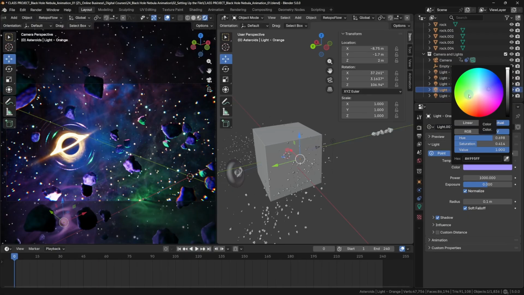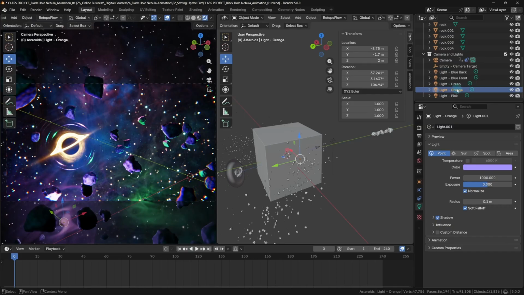Before we make any other changes, let's adjust the name on this light so it better matches what it actually is. So we'll get rid of the word orange. I'm just going to call this purple. Now let's go through and adjust any light that doesn't match the look that we want for our scene.